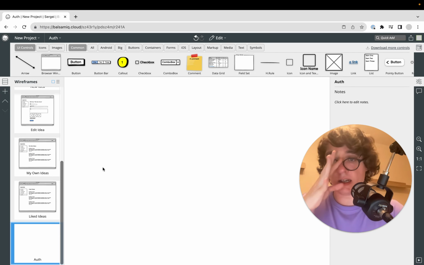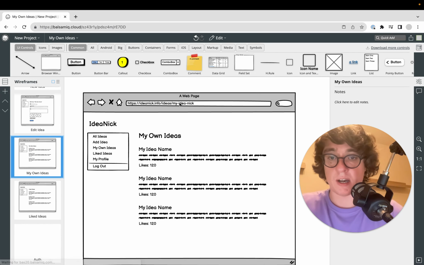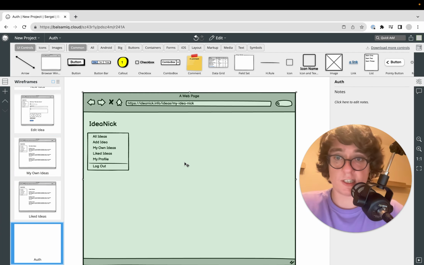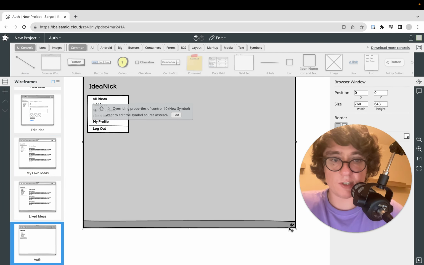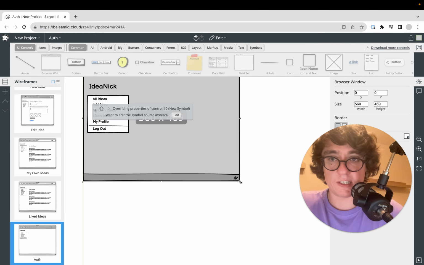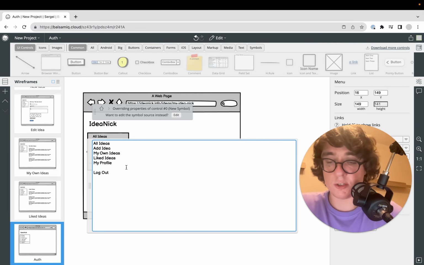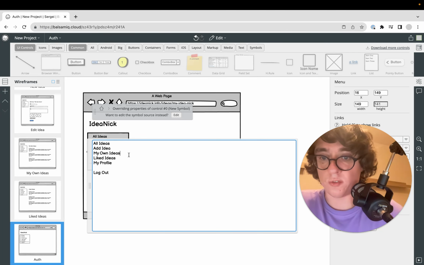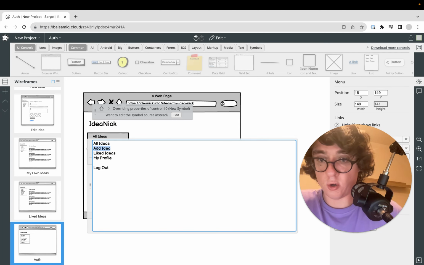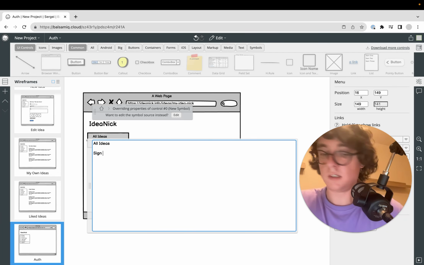Sometimes it's more convenient not to make a single template for each wireframe, but to create many pages in one. That's what we'll do now. Okay, we inserted it. We'll have small pages here. And right away, we'll show the menu items for unauthenticated users. They won't have my own ideas. They won't have any of this at all. It will only have all ideas, sign in and sign up.